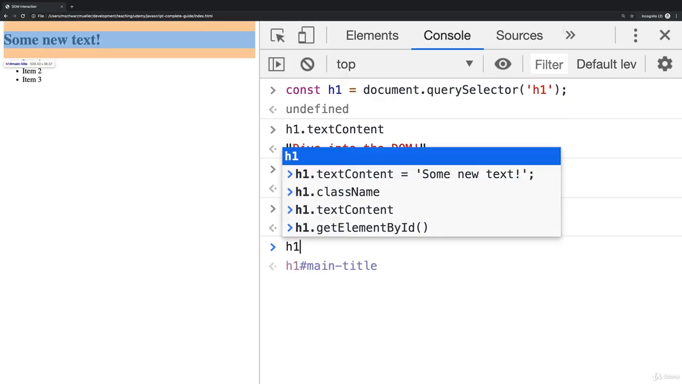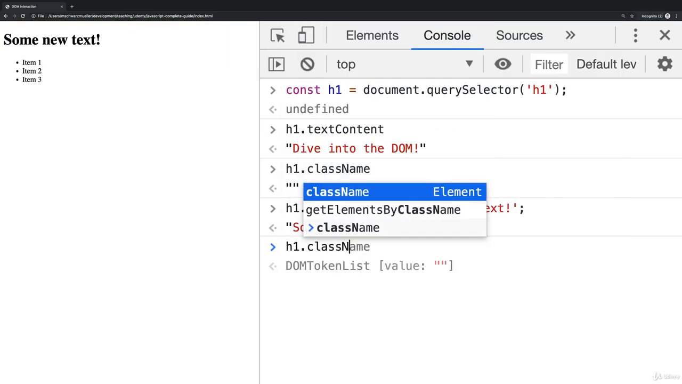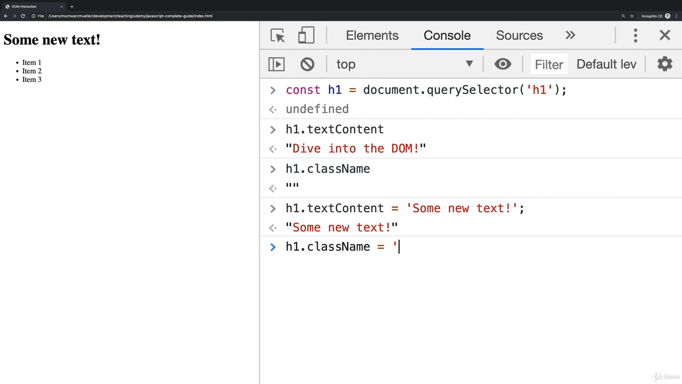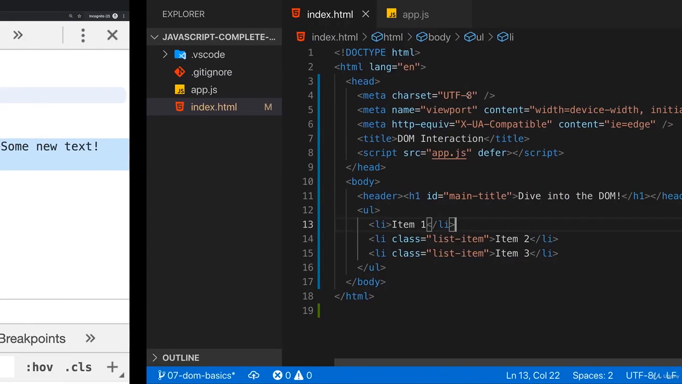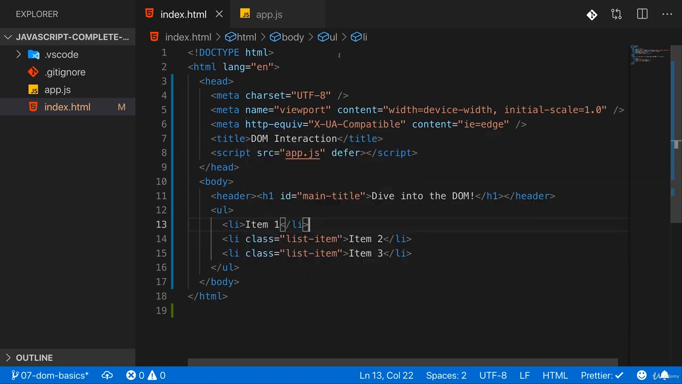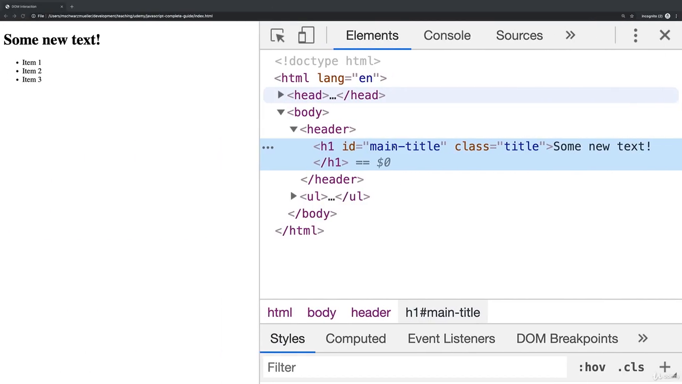Now we can also assign a new CSS class by setting className equal to title, for example. And if we do that and we go to elements, now we see the class title on there. And if we now had some CSS code that would assign a certain style to that, we would see that.